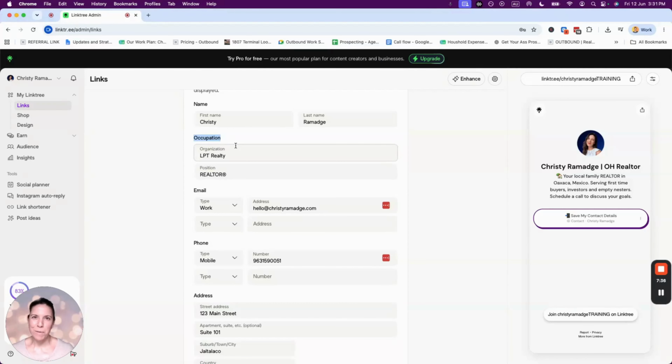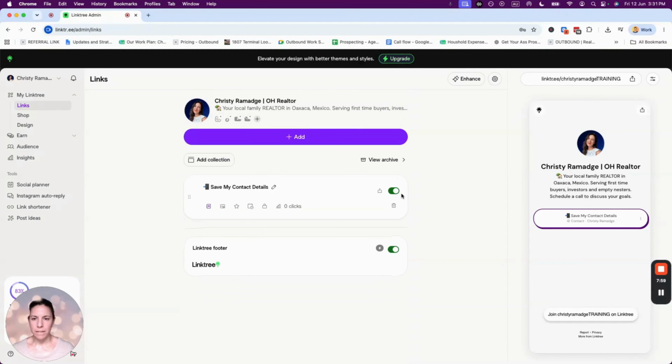remember your name because you've only met once or twice, if you put the organization and the position if they're trying to find you in their contacts on their phone, if they type in realtor or real estate or LPT because they remembered that much about you, your information could very well pop up a bit more easily. Okay, so this is a great spot to put some extra information.